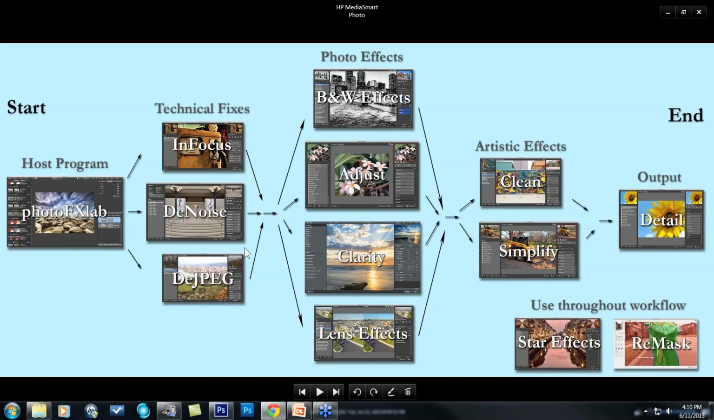And then we have DJPEG, which is going to help you deal with any JPEG artifacts that you might have within your image. This is great if you're going to be working with older images that you've taken with digital cameras, you know, some of the first line of digital cameras that were coming out when JPEG artifacts were a pretty consistent issue that you had to deal with. And also if you have low resolution phone images, things like that, DJPEG is a great tool for.